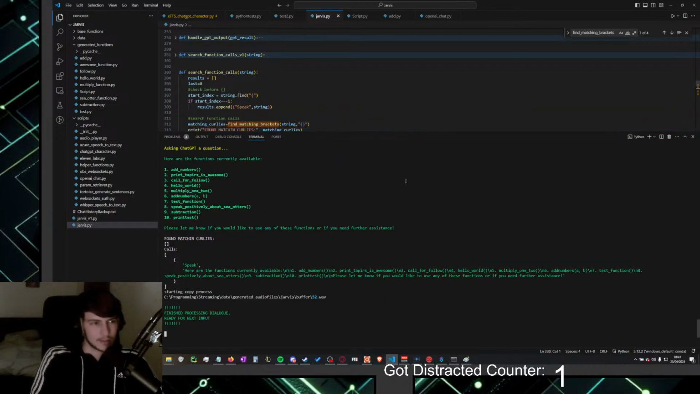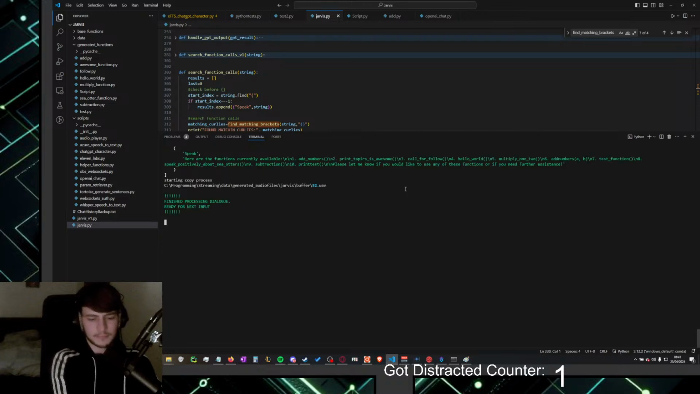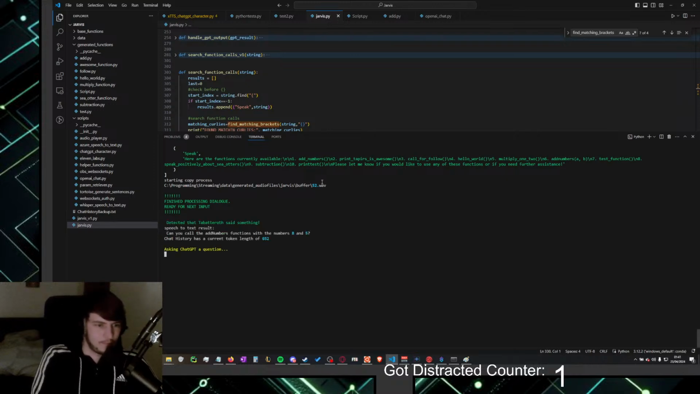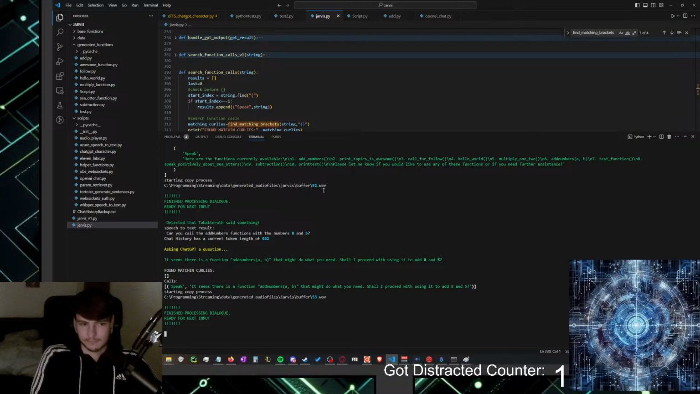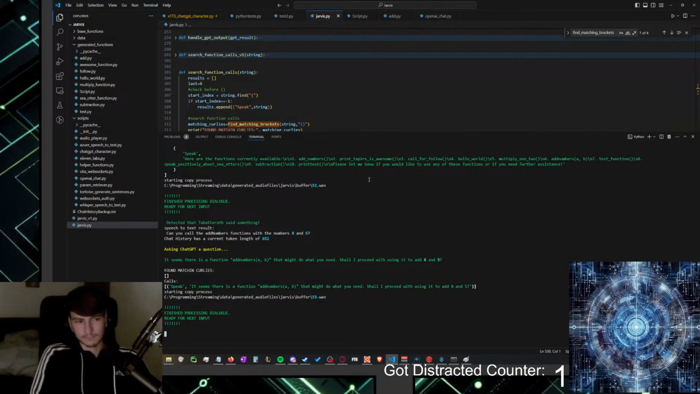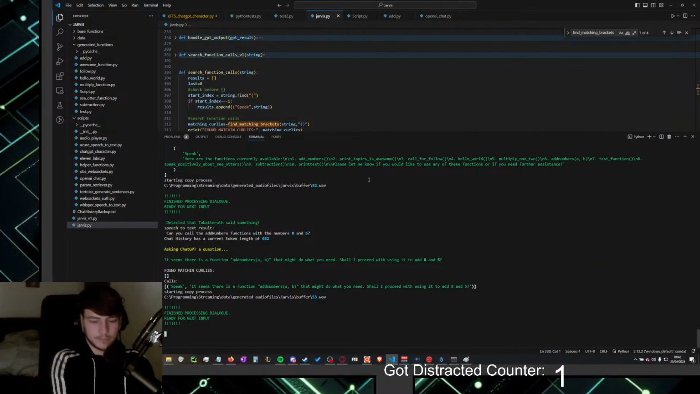Okay, nice. Actually, right, I wanted to test this one. So let's do that. Can you call the add numbers function with the numbers 8 and 5? So it seems there is a function add numbers, A, B, that might do what you need. Shall I proceed with using it to add 8 and 5? Yes, please.